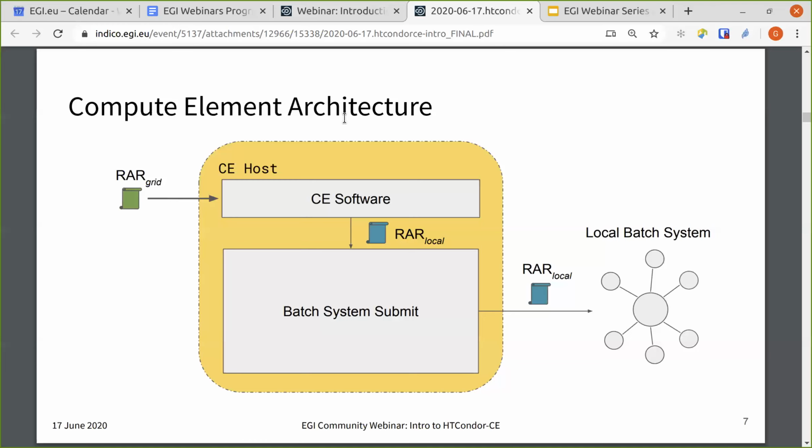So this is what it will look like on a CE host. The remote side, the pilot factory, submits the pilot job to the CE host. The CE host then performs its authentication and authorization, and then transforms that remote pilot job into something that the local batch system can understand.